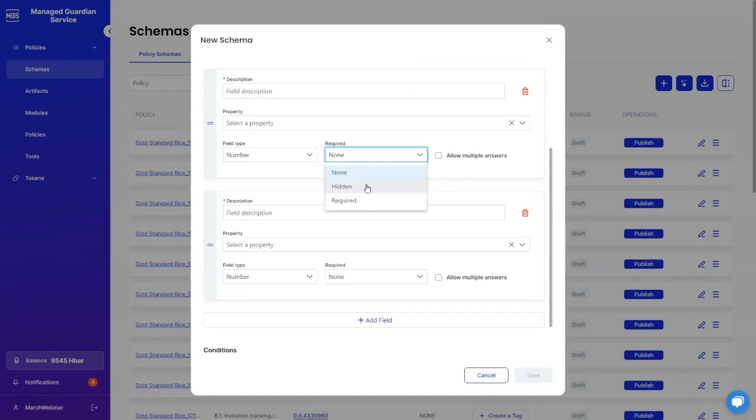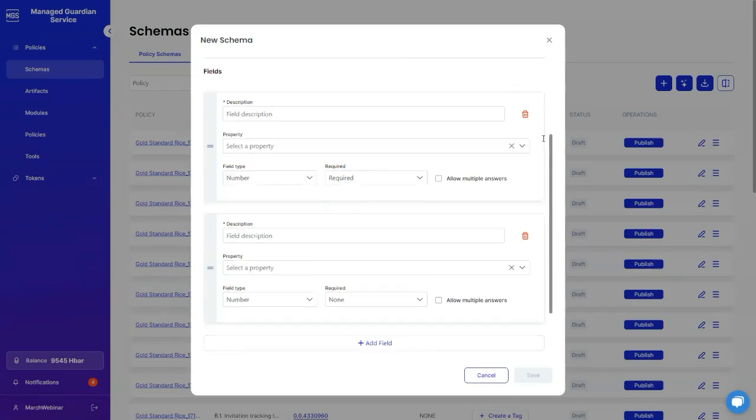Hidden can be used when we have an auto calculation. So let's say it's the fields for emission reductions. We know that uses a formula. Then we can go ahead and hide that from the user, as they're not going to be conducting any math there. It's all going to be auto calculated. And then if we want to make sure that the user fills out a certain field, then we can click required, and the form can't be submitted until that field is filled with data.